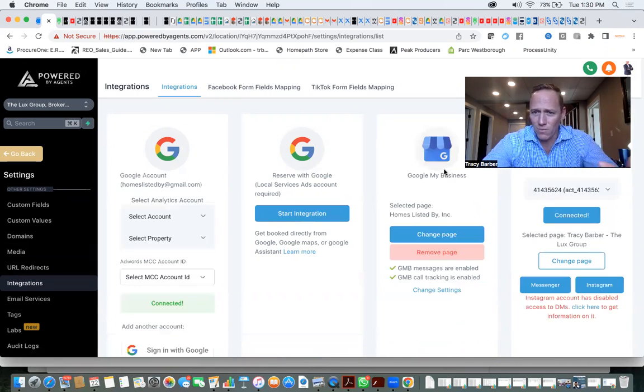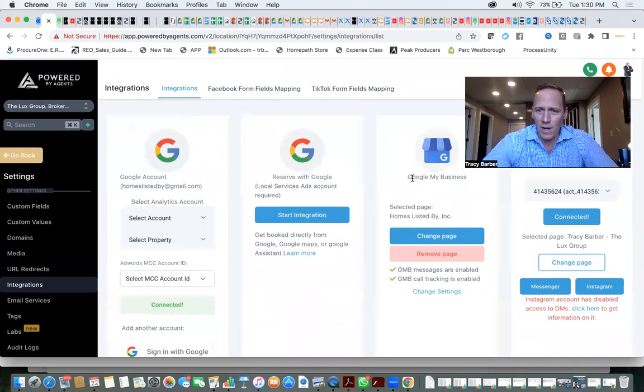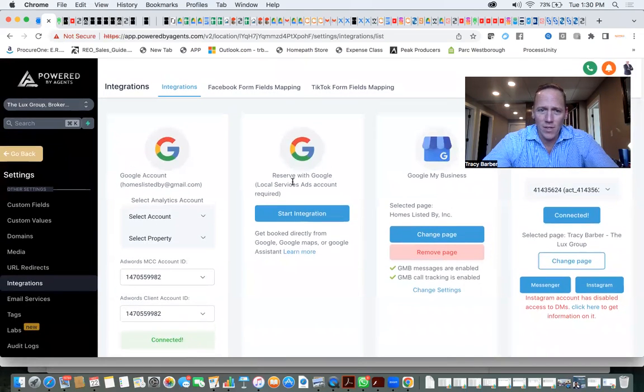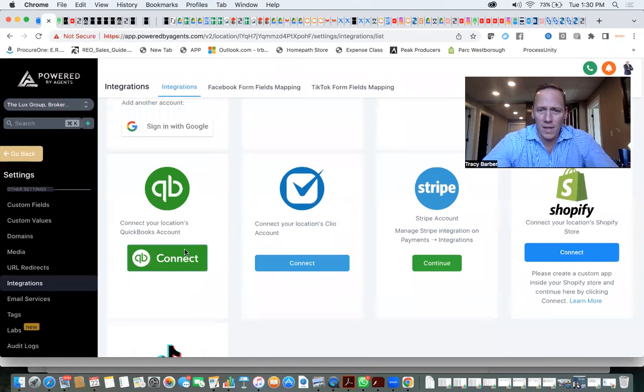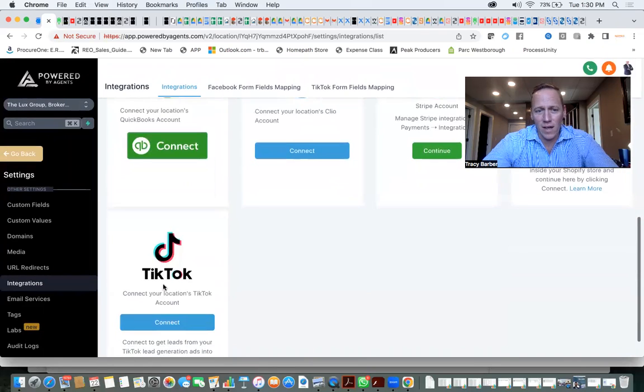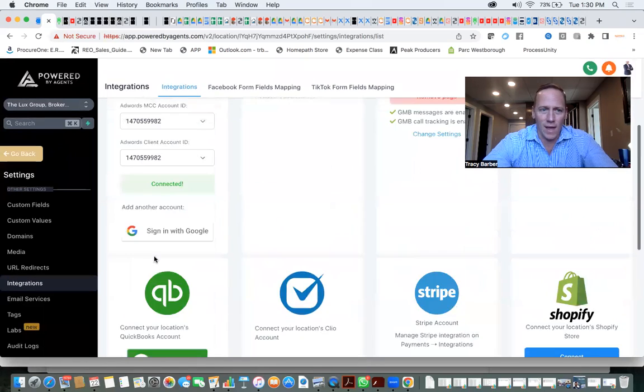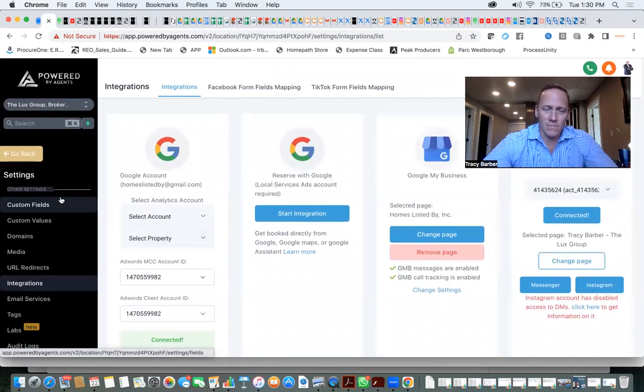It's easy to do. Just walk through the details. You want to integrate your Googles if you have Google, and there's some other ones on here too. TikTok. I've got to do my TikTok, so I forgot to do that. But that's your integrations. So I just wanted to talk to you quickly about that. I didn't want to spend a lot of time on that, but I hope that helps you.